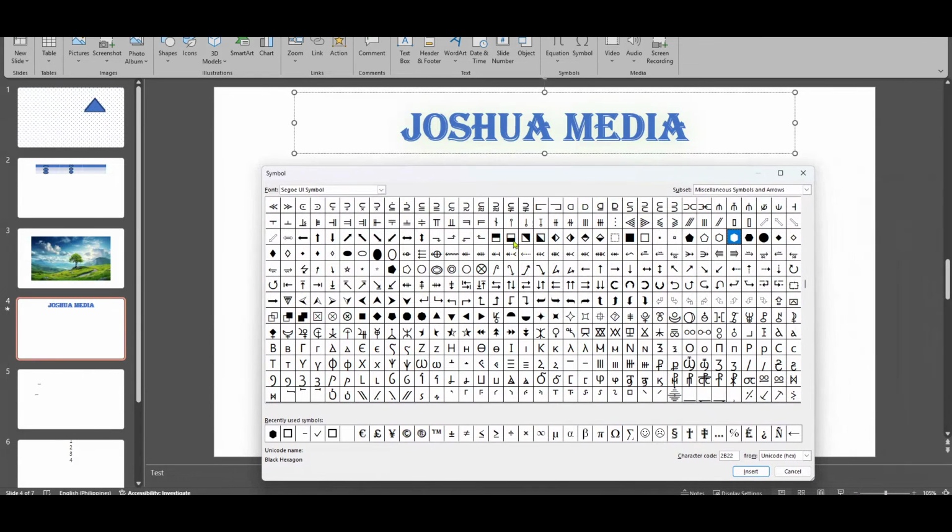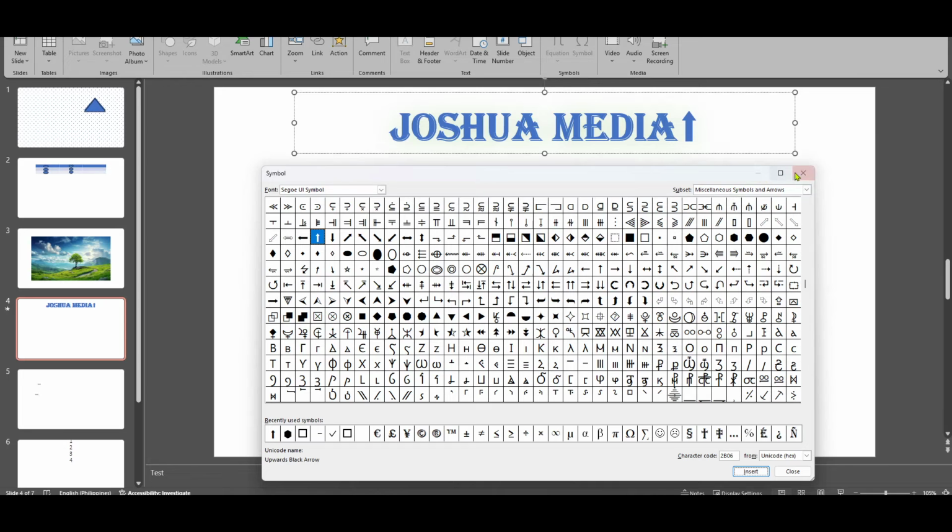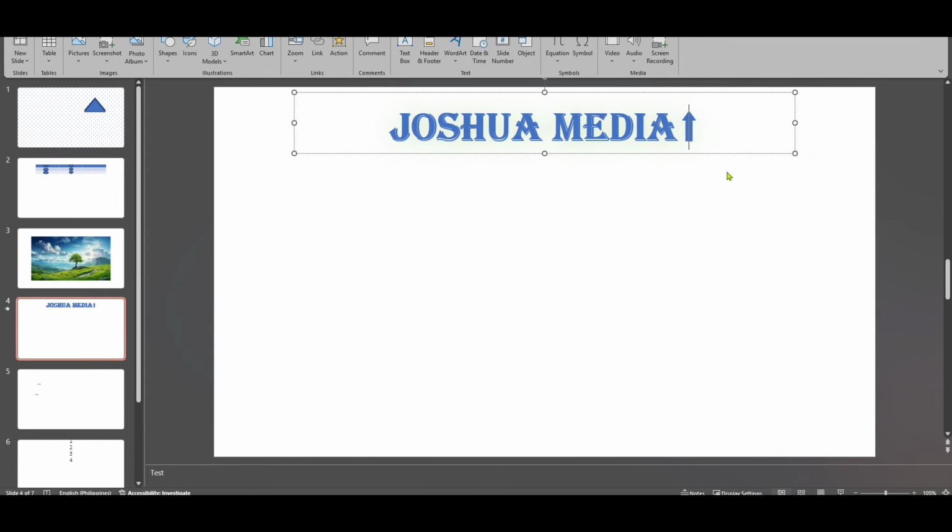The character will be placed directly onto your slide wherever the cursor is positioned. If you need multiple accented characters, simply repeat these steps until you've added them all. This process is a fantastic tool for ensuring that your presentations are not just informative, but also linguistically accurate.